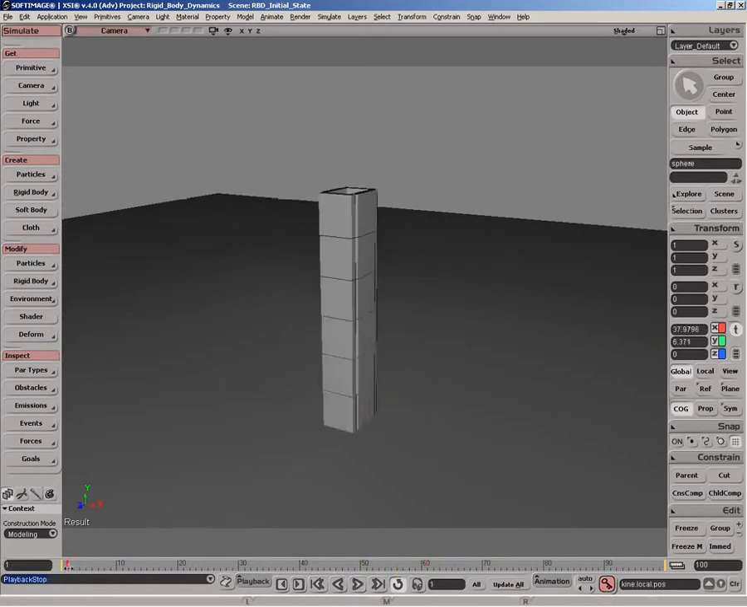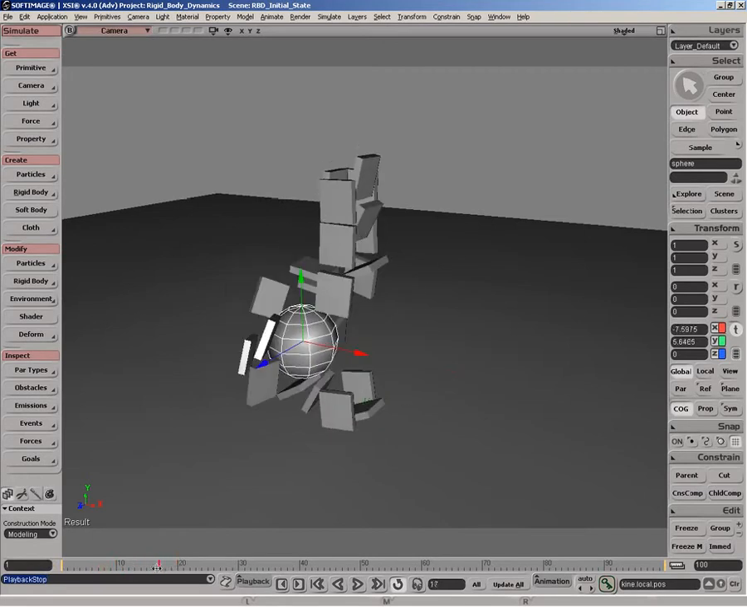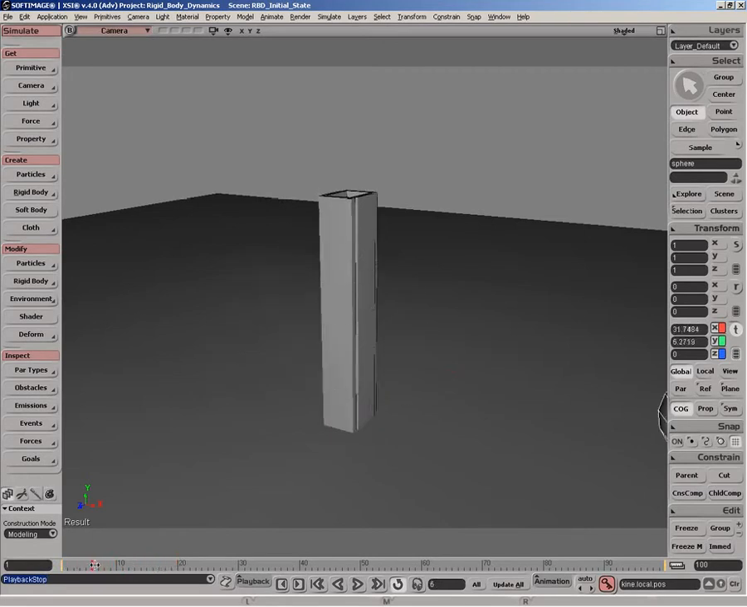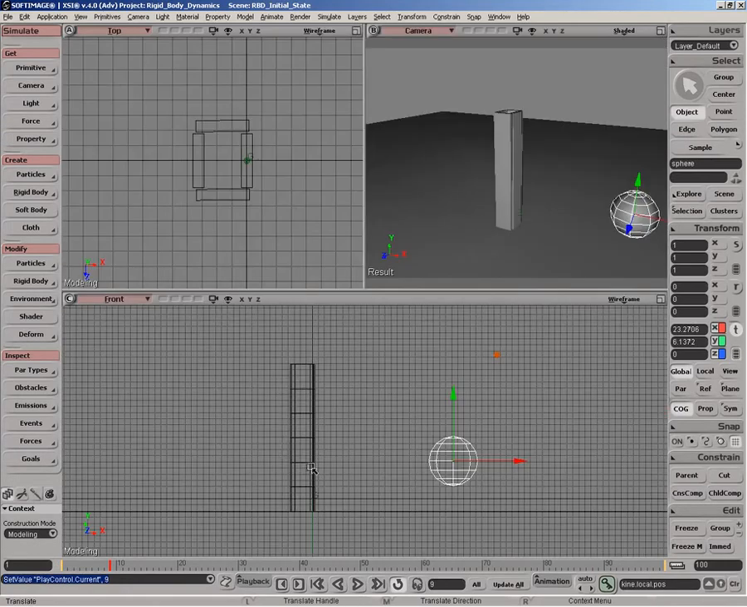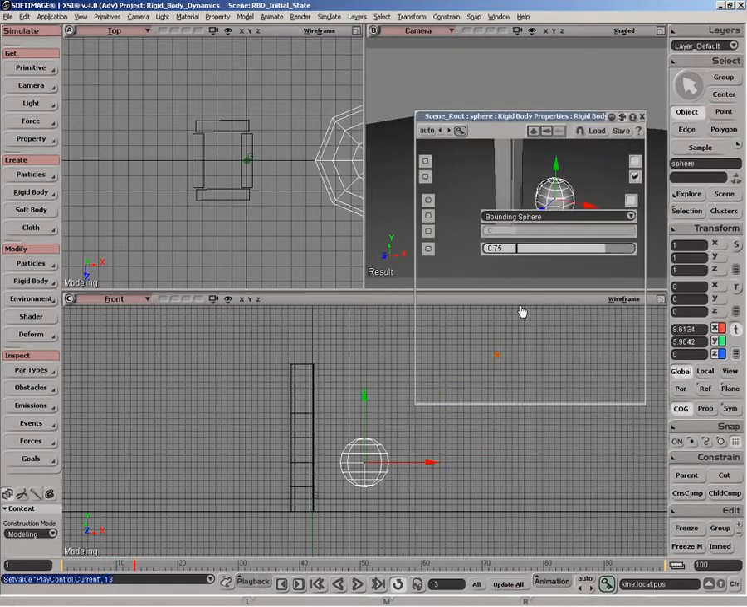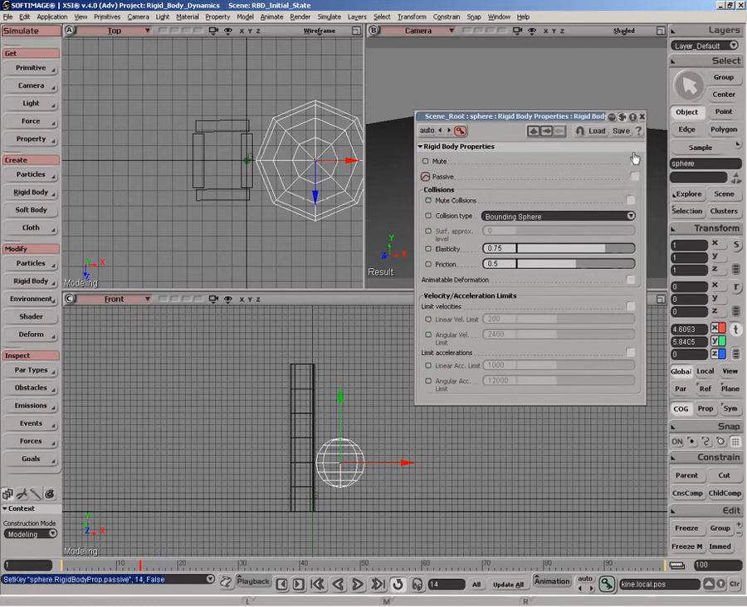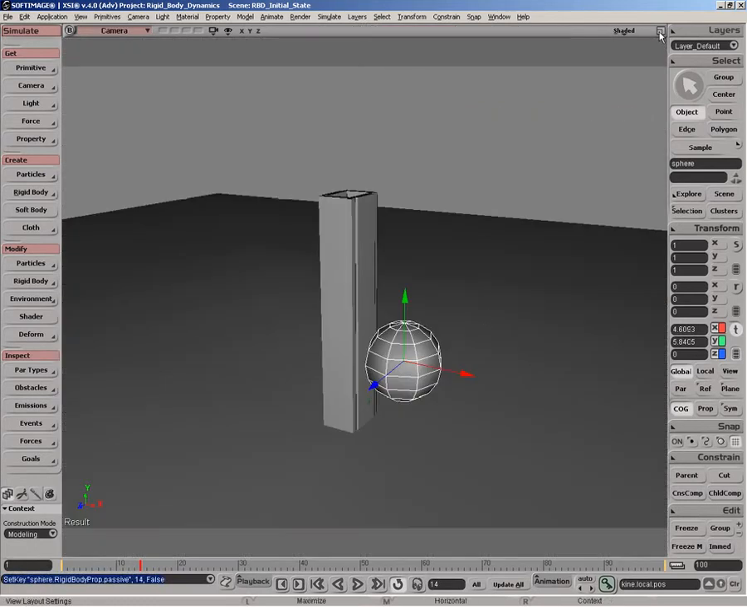If we want to get something more realistic where the actual sphere ends up interacting with the collisions, what we have to do is animate its actual rigid body state over time. So what we can do is just go ahead a few frames to just before the collision occurs and go into the rigid body properties here, and we'll key it as a passive rigid body object. We'll go ahead one frame and then key it as an active rigid body object.